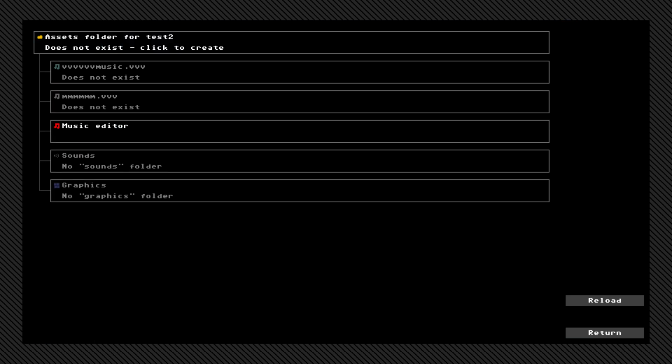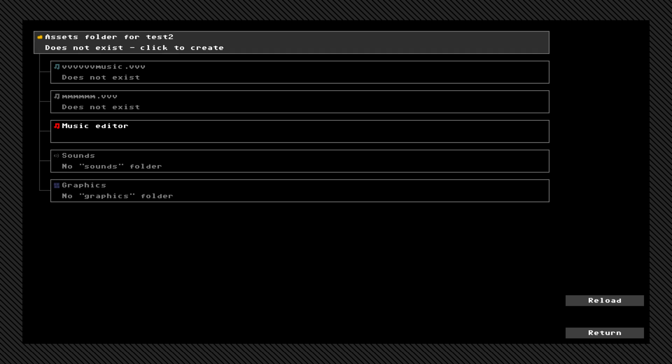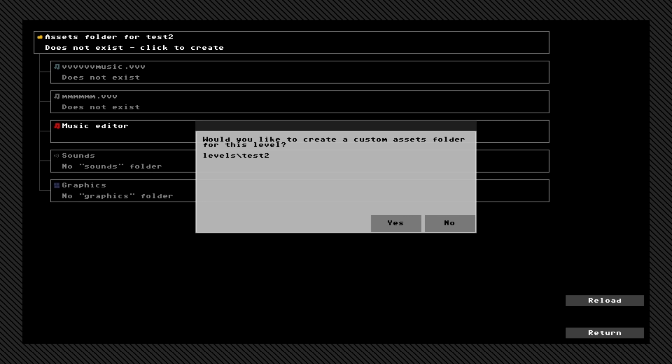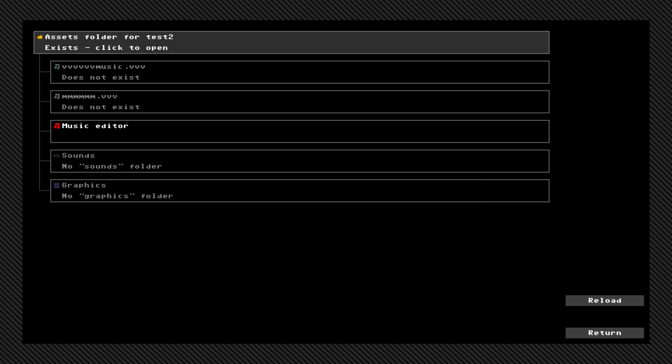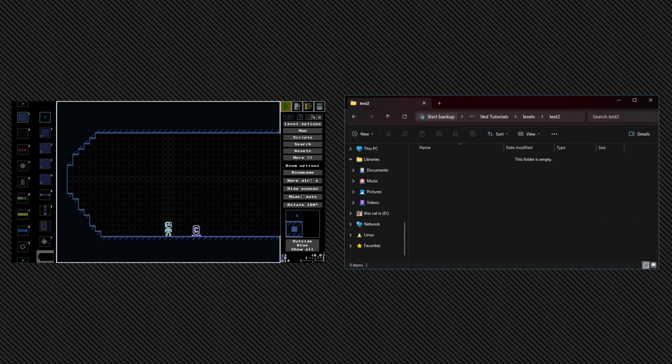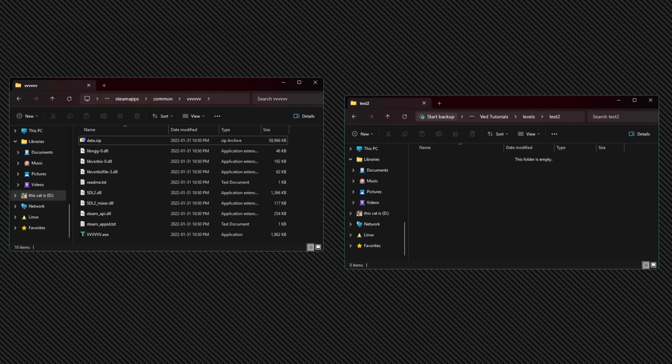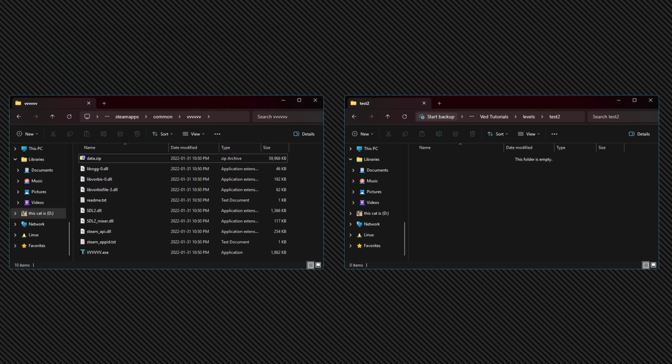In VED, click the Assets button. This brings you to the Assets screen, where you can find the Assets folder button. Click on it once to create the Assets folder for this level, and then click it again to open it. Then, in a separate window, you'll want to find where the game is installed, and open up the data.zip file beside the executable.